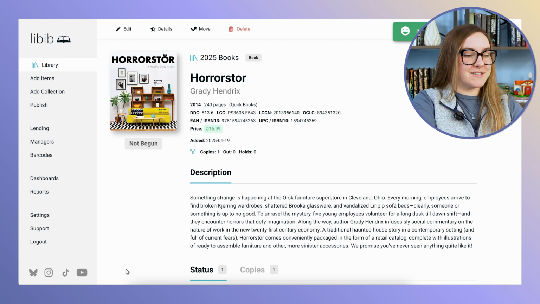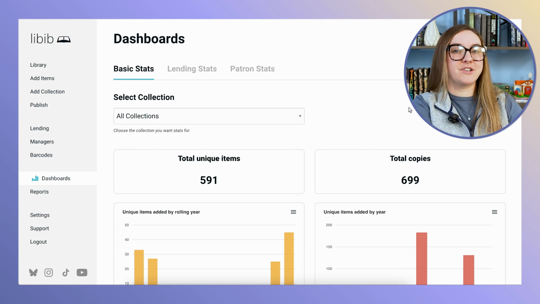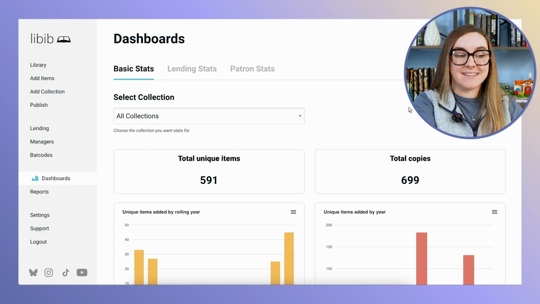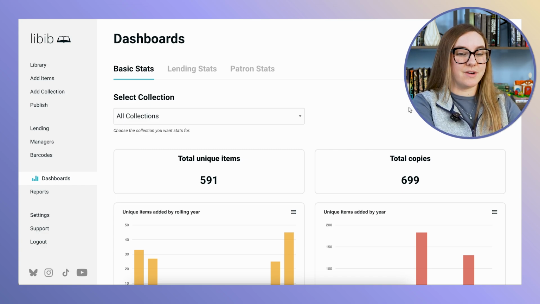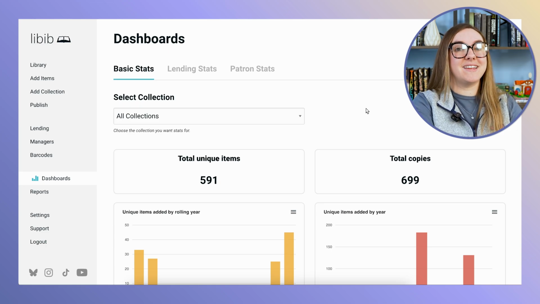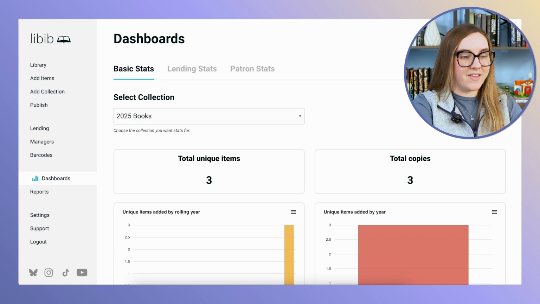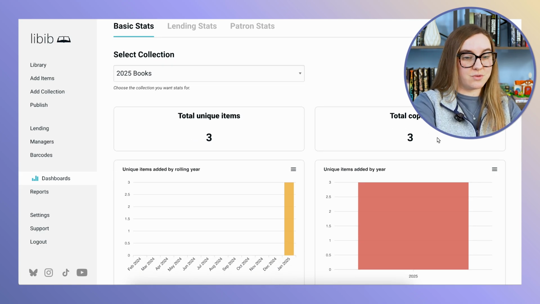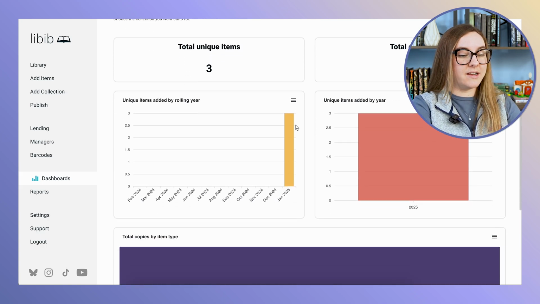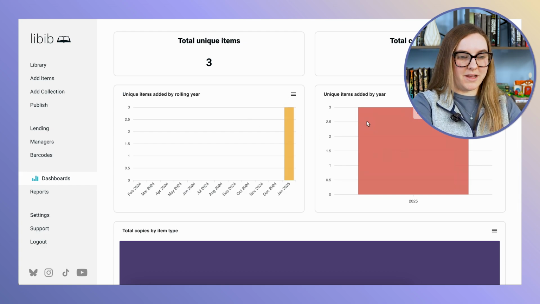Now what I'm going to do is go over to the dashboard section. And the dashboard section will give you basic stats, lending stats, and patron stats for Libib Pro. I can select all collections, or I can select an individual collection. So I've selected my 2025 books collection. It shows that there's 3 total copies, 3 total unique items. All those items have been added in January of 2025, and it will show them by year.